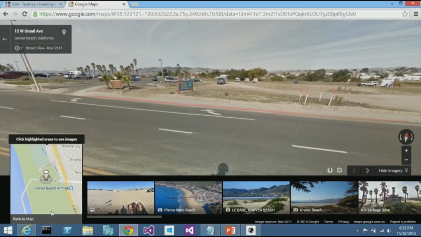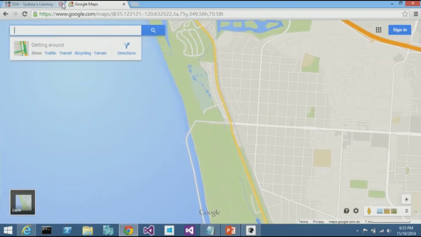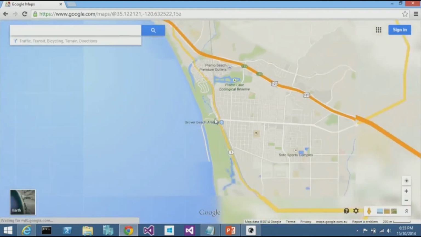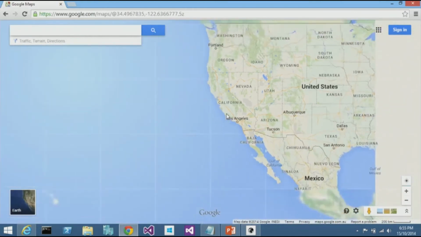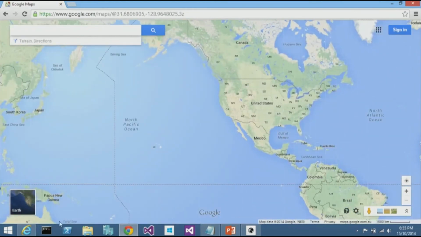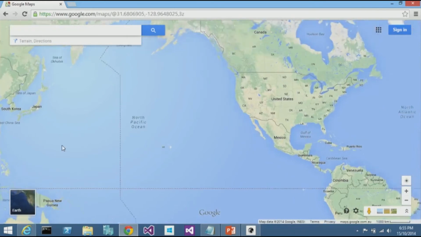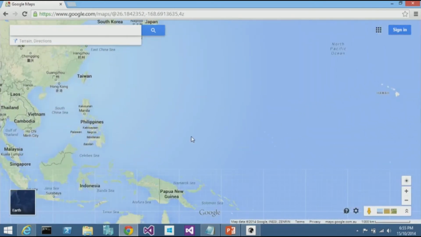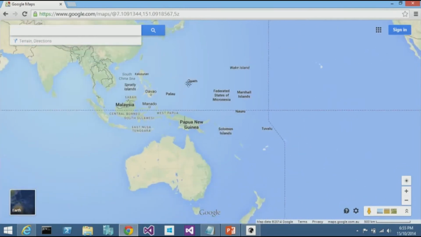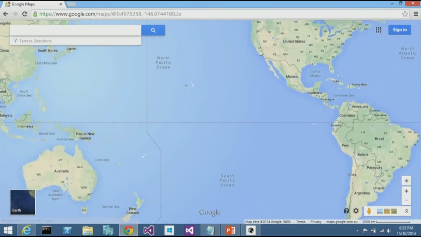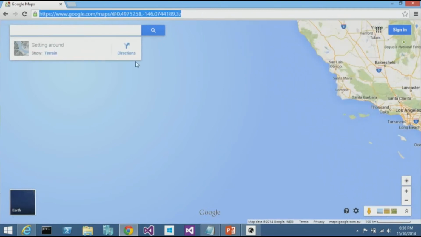But what's interesting about this is Grover Beach in Southern California. So basically, there's a big cable that goes from Australia to Guam. Guam's over, there you go, Guam, which is a US territory. And we go back into Grover Beach.